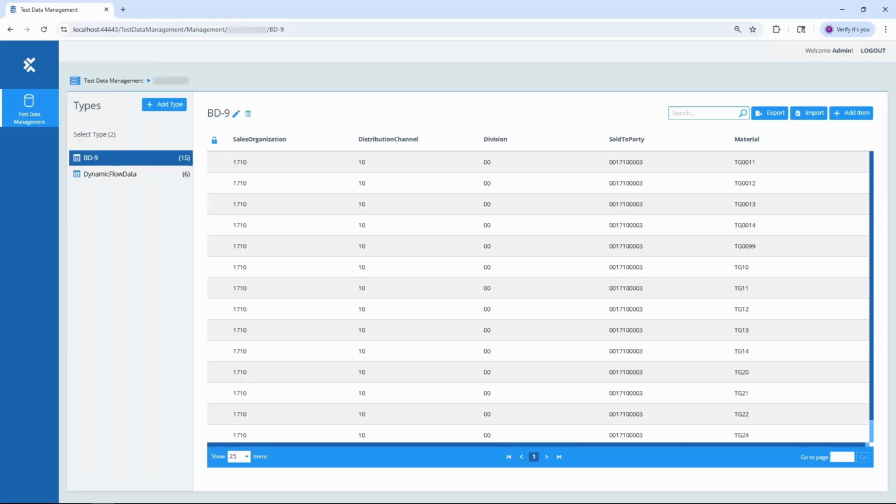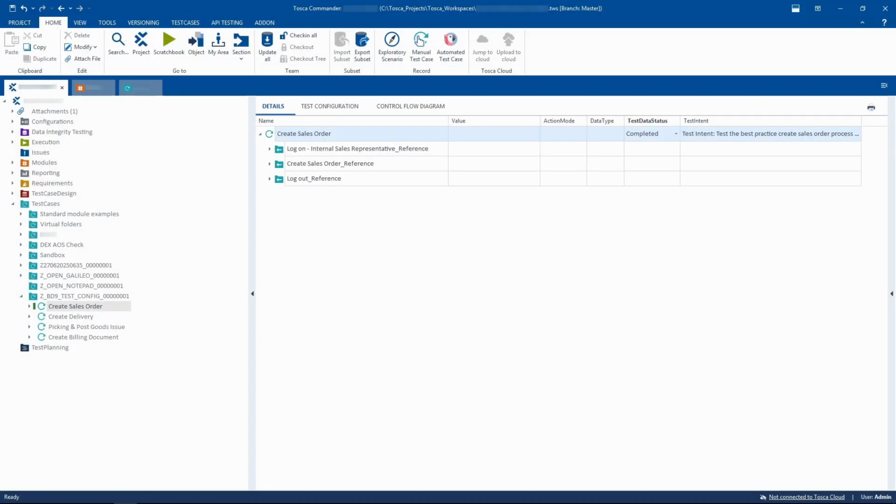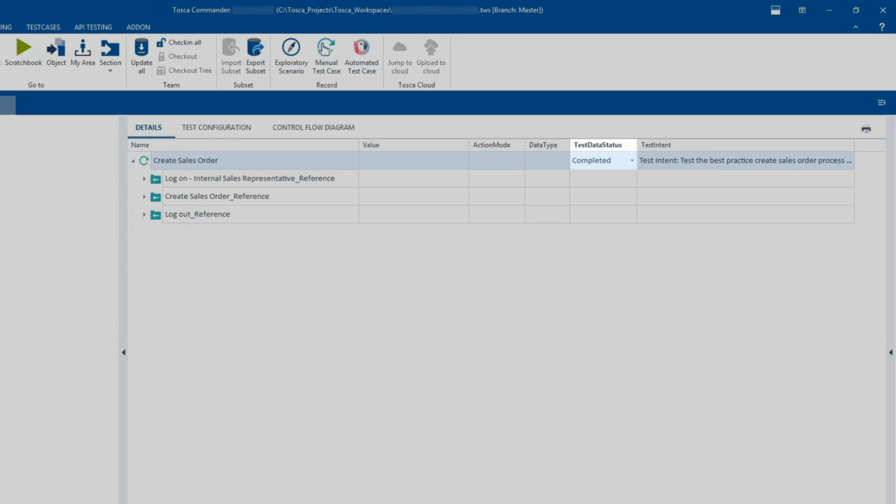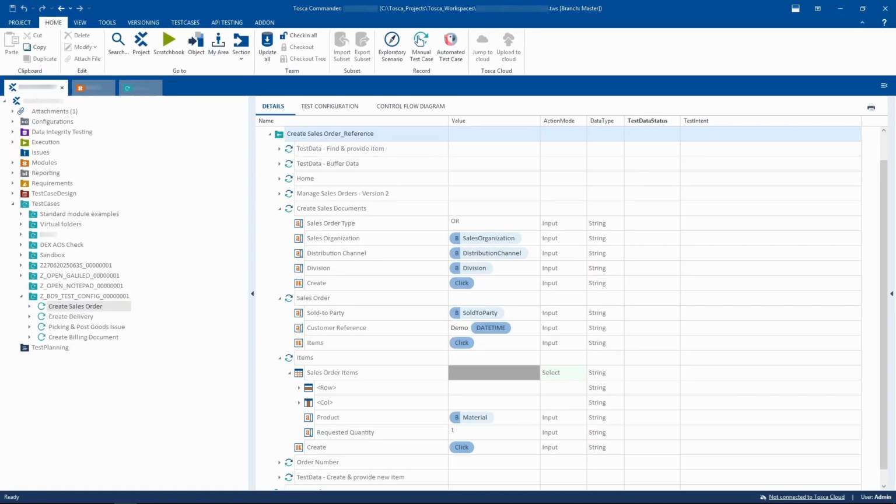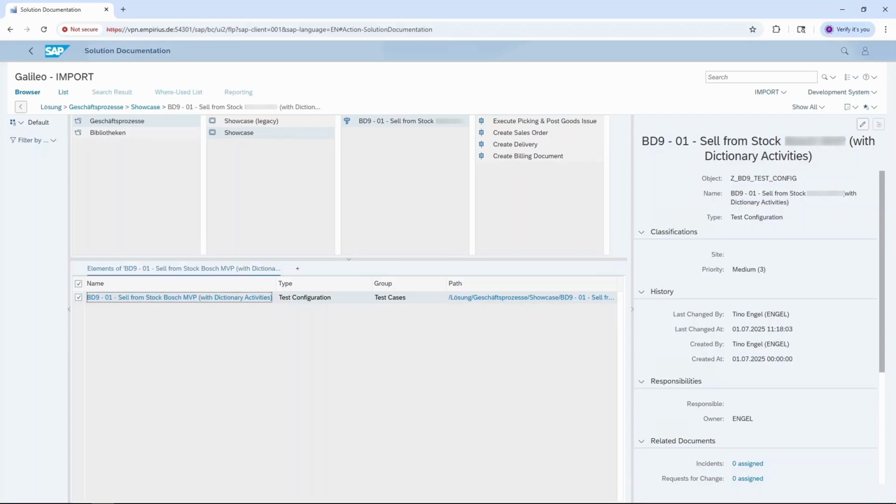Switching to Tosca Test Data Management, we can see that Syniti's provided data has been automatically populated. In Tosca Commander, the test data status is now set to Completed. This data will be used in the Create Sales Order test case, dynamically filling the necessary fields. Here, we see an example overview of the detailed test steps, with all fields referenced accordingly. With all preparations complete, we're ready to execute the test case.